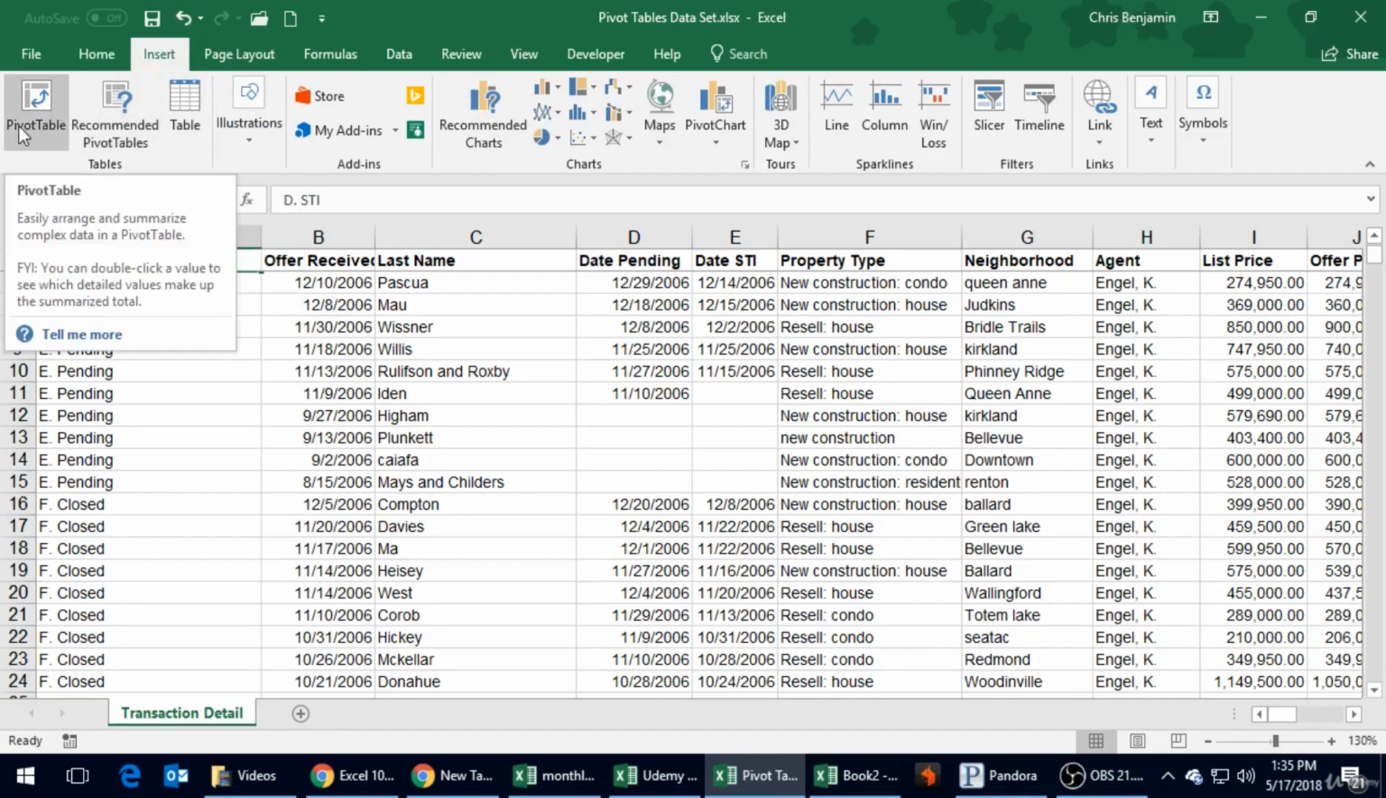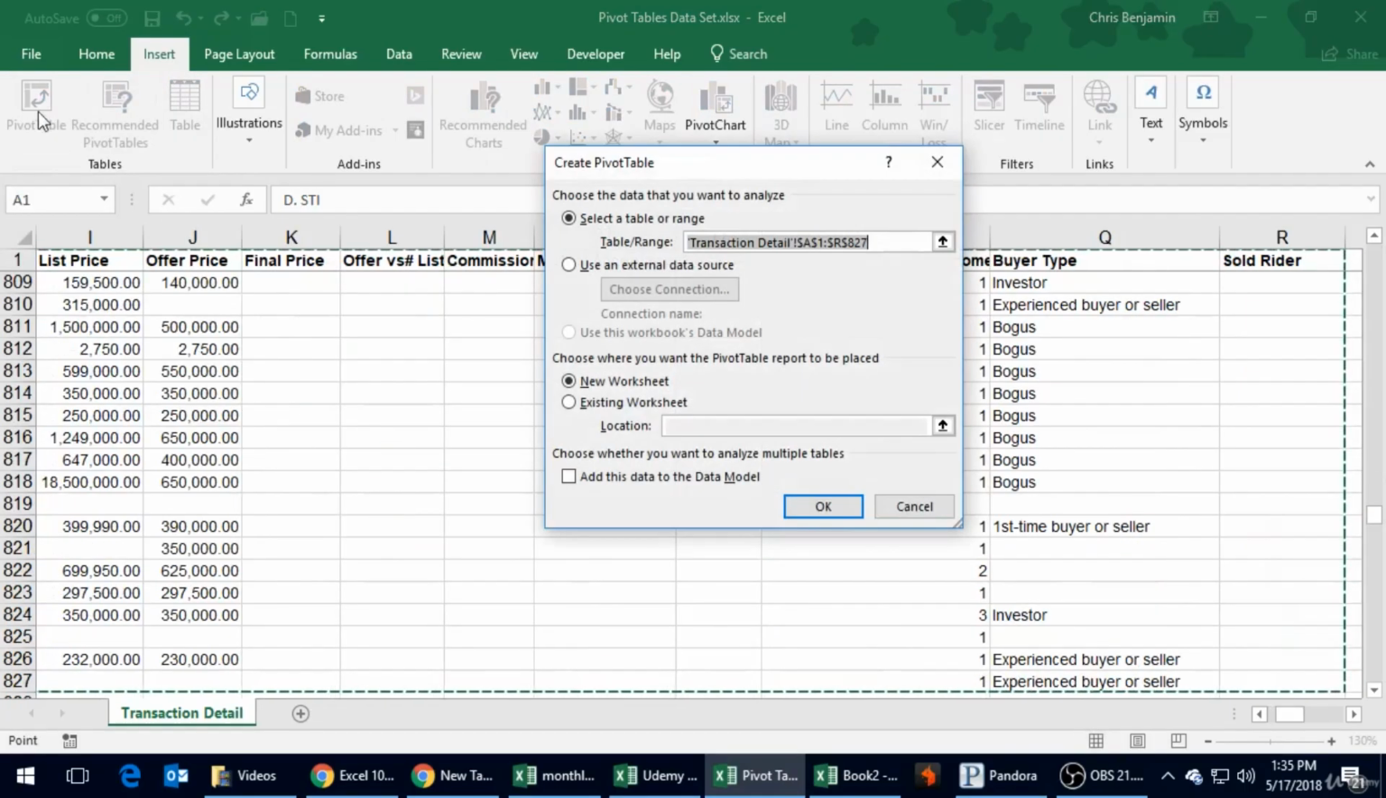So we're going to start with PivotTable, and it's going to ask us a few questions. First of all, choose the data that you want to analyze. It already guessed, since we had our mouse clicked within the data set. It recognizes we have a nice squared off data set. So it guessed, but let's double check. It went from A1, which would be the very first cell, down to R827, which is all the way over here.